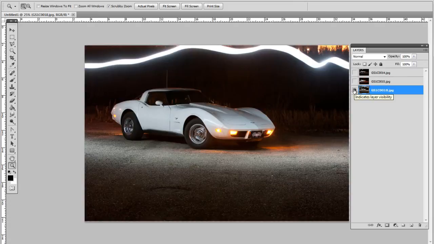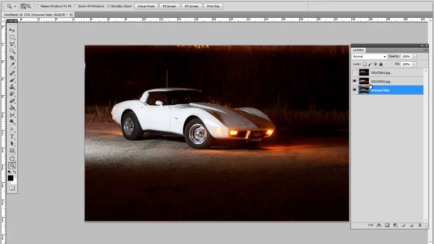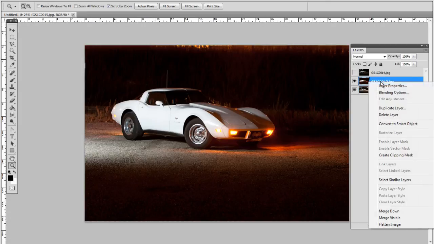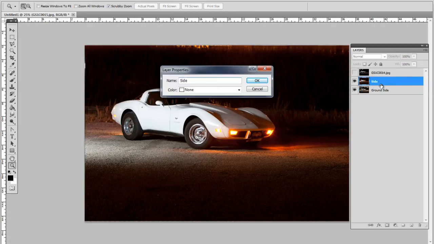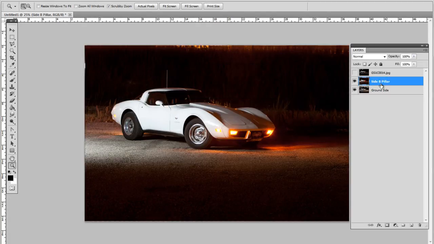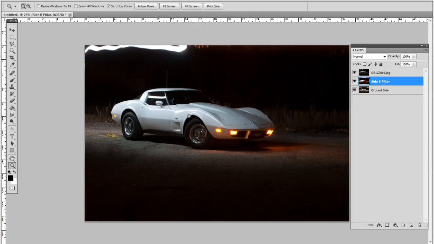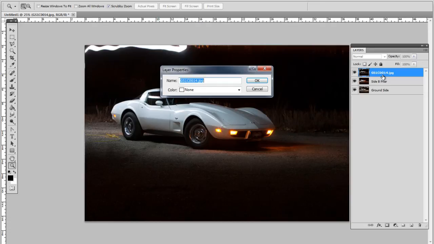For this one, I'm probably going to end up using the sides of the vehicle and the ground. So what I like to do is just label my file. Name it ground side. This one right here, that's hard to say. I kind of like the way the roof line looks right here and the B pillar. So I'm just going to label this one side B pillar. And right here is where I got that nice light streak. So this one will be light streak and top.